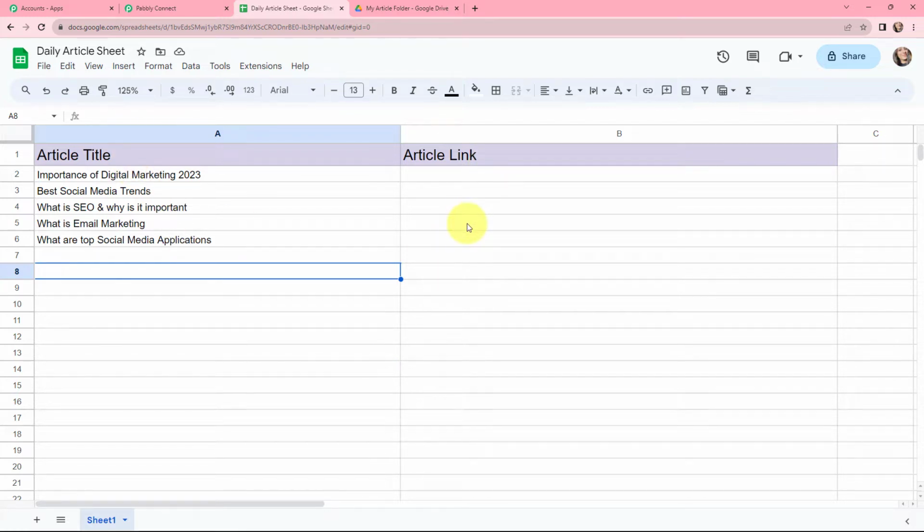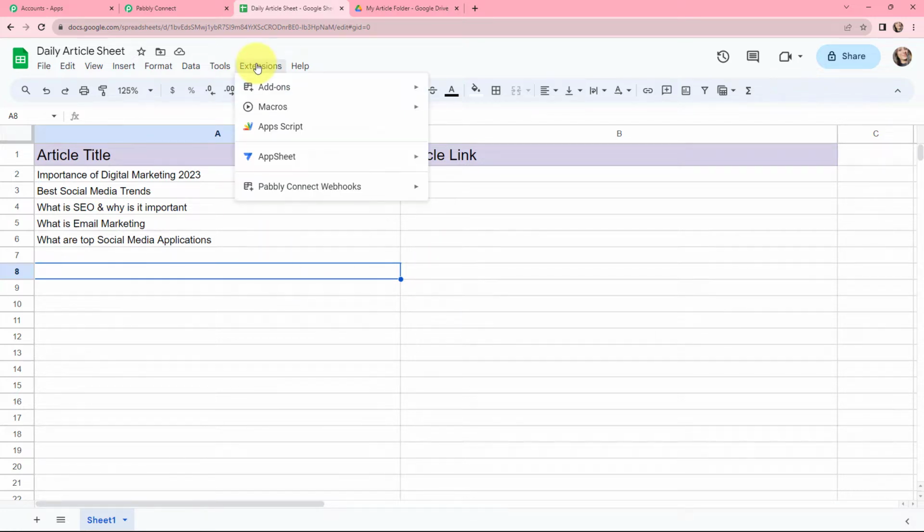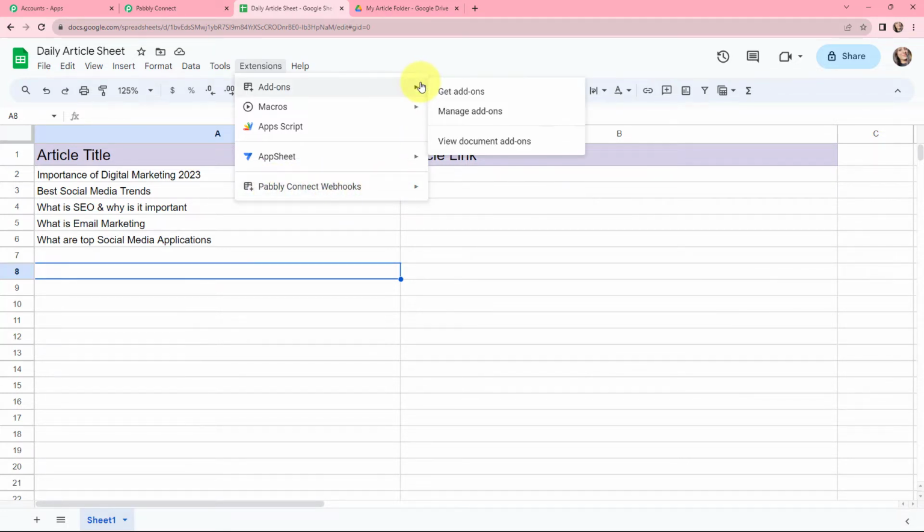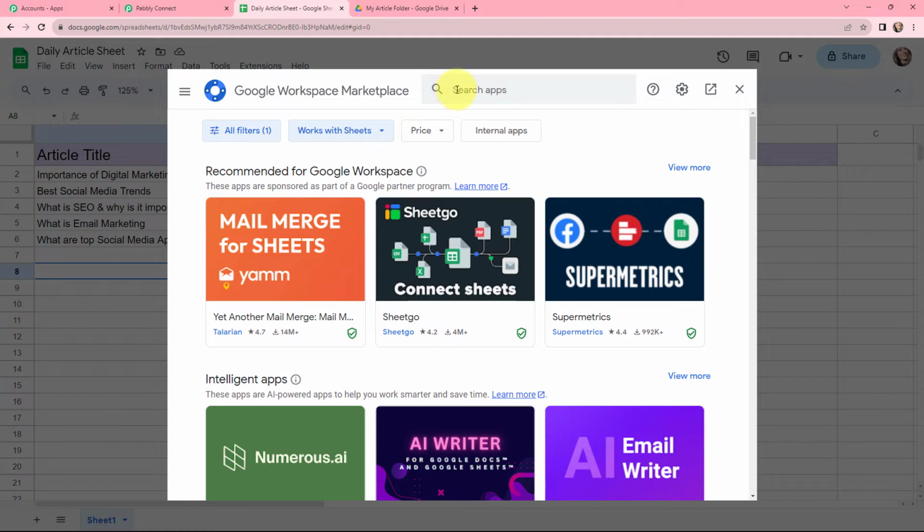So now to establish a connection between Google Sheets and Pabbly Connect, I will go to extensions. Make sure you should have this Pabbly Connect webhooks extension. If you don't have it, you can simply go to get add-ons. And here in the search apps, you can search for Pabbly Connect webhooks.